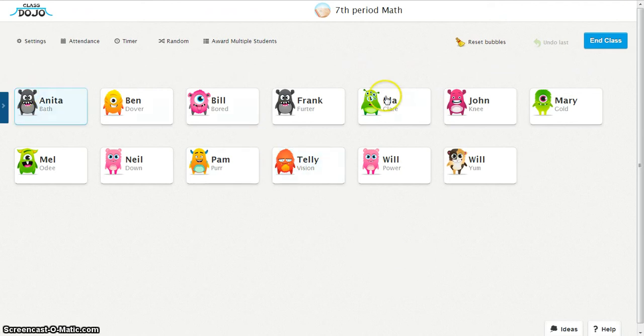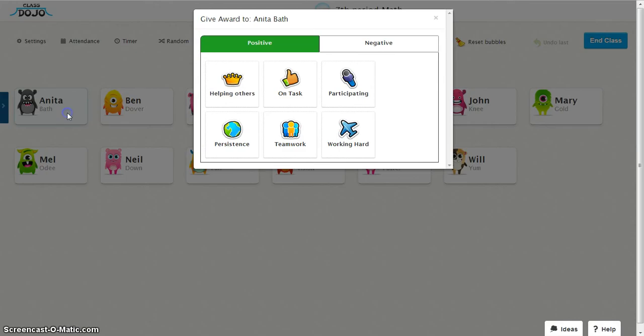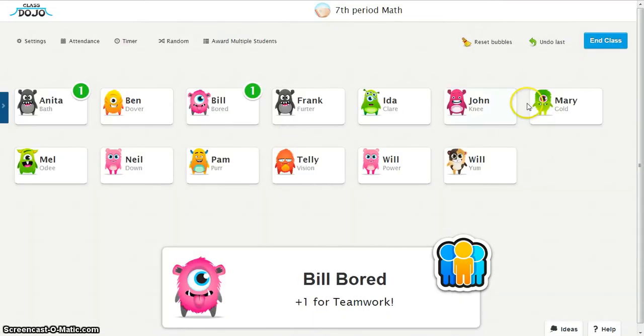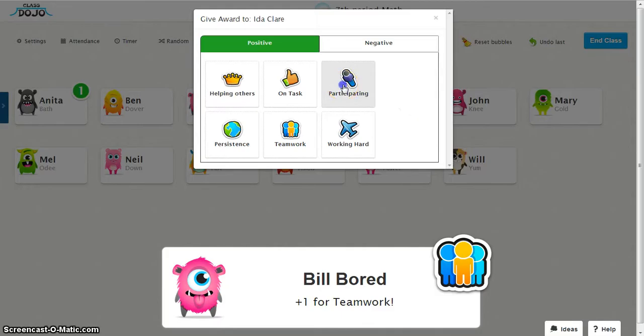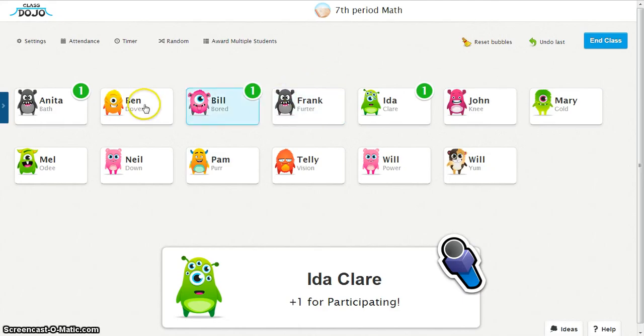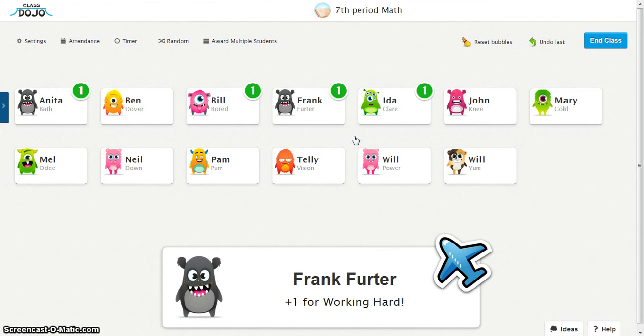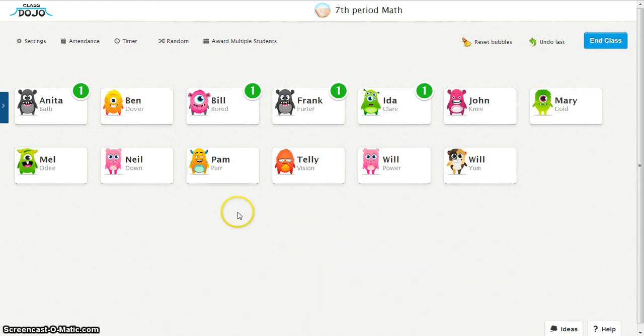and now I have my class here, and I can click on any one of these students and say Anita was on task, Billboard was showing teamwork, Ida Claire was participating, Frank was working hard, and it makes these great fun sounds. I actually like doing this better on the iPad, and it works a little bit better on my iPad. Let's say Mel was persistent.